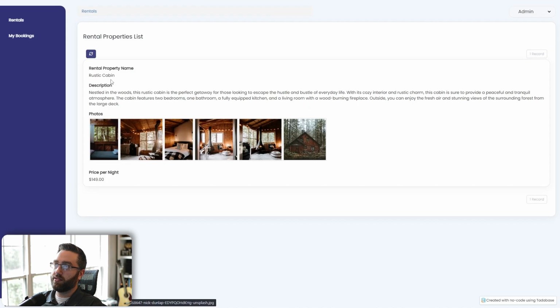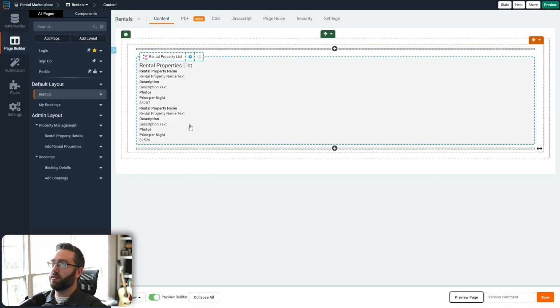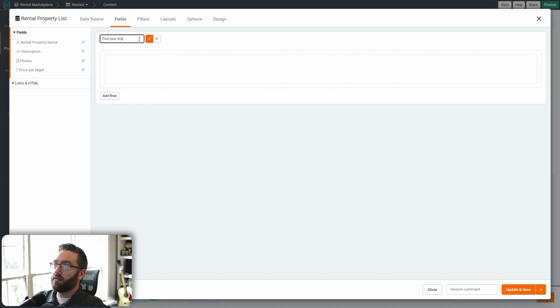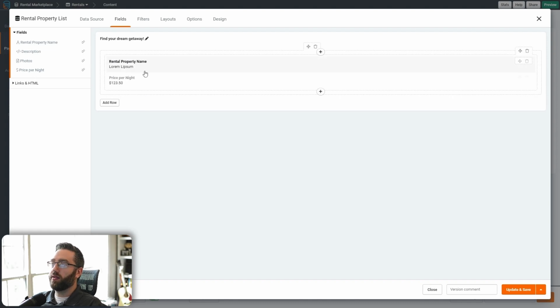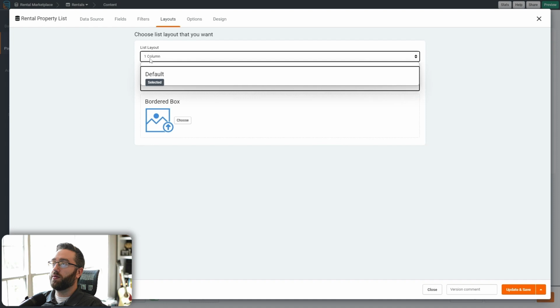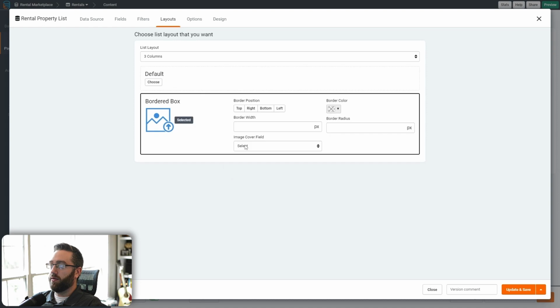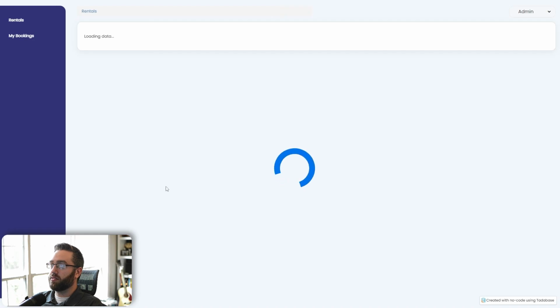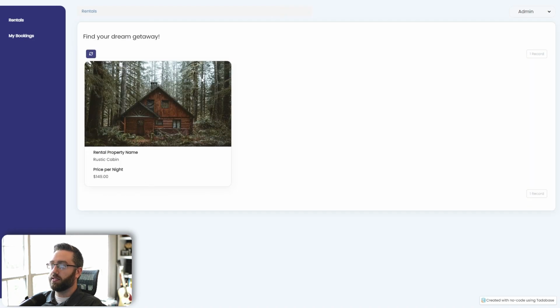So we'll preview this page. Right, so that's not really what we want. We want it to look much better than that. So let's just start like this. We will just remove everything and let's give it a fancy name. Find your dream getaway. And we'll do a rental property name, price per night, and one more thing that I'm going to add in a second. Before we do that, we'll change this to 3 columns so we can show 3 rentals per row. And we're going to change this to the bordered box version of the layout so that we can use the photos as a cover field. And just by changing that, you'll see that this now looks much nicer. Okay, so that's what we're starting with.